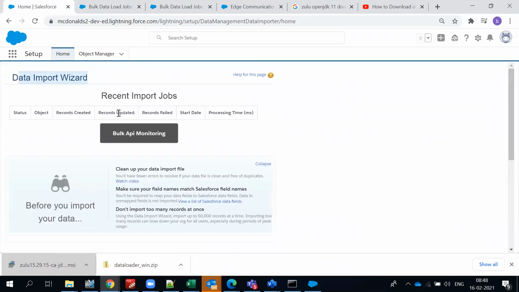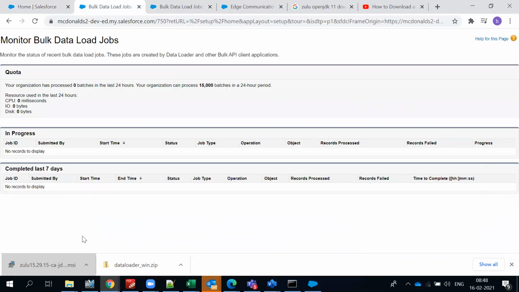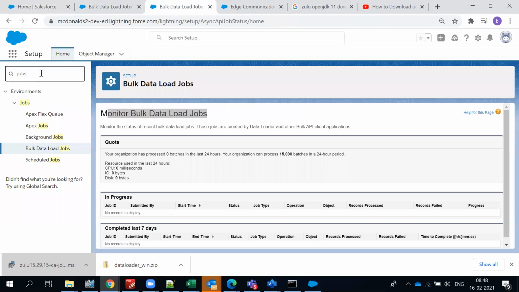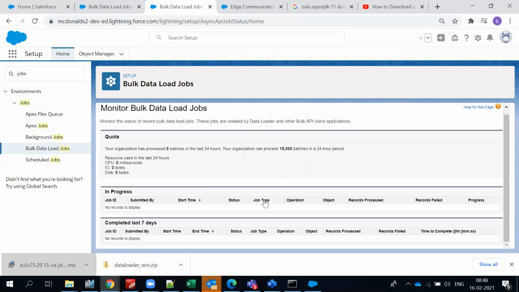When you are in the data input wizard, trying to upload a file, it says bulk API monitoring. Click on that and it just gets here. Or if you miss this, you are allowed to go to home and then type jobs. There, bulk data load jobs. You'll land on the same page.